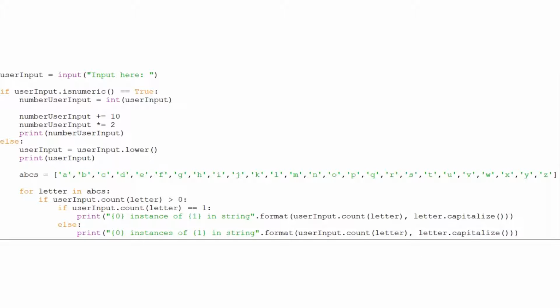Now we're going to do some work with strings. We're going to get some user input and then check whether or not it's numeric, which will check the string to see if it contains only numbers. If it does, we can convert it to an integer and do a little arithmetic. Here you can see a plus equals and a multiply equals, which takes the current variable or number and performs that calculation instead of having to say something like number user input is equal to number user input plus 10.